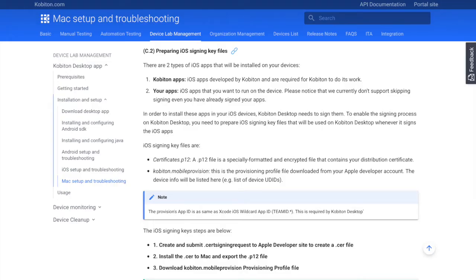My goal in this video is to show you how to make a mobile provisioning file. This is a part of the necessary steps that you need to take to run an iOS test in Kobiton. Alright, buckle up. Here we go.